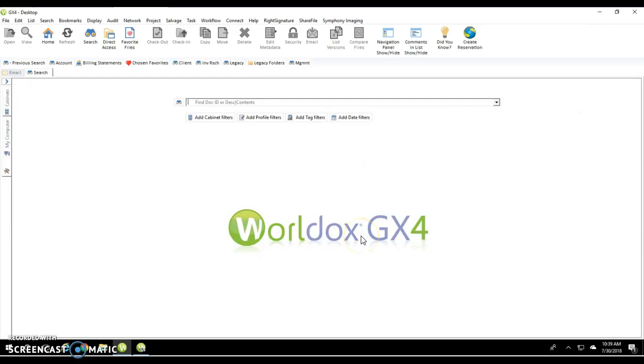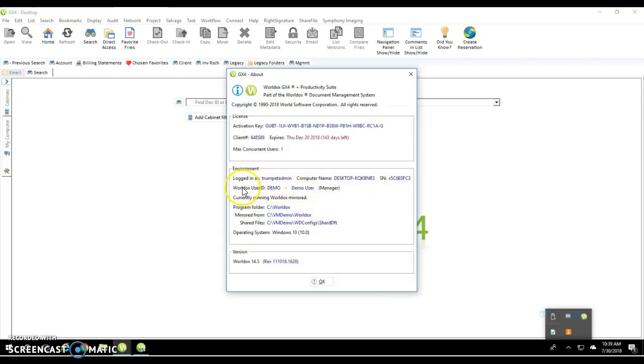Before we get started, you'll need your Worldox user ID. Here's how to find it. If you right-click on the Worldox icon in the system tray by the clock and choose About Worldox, you'll be able to see your Worldox user ID in the Environment section. My Worldox user ID is Demo. That will be handy in a moment.